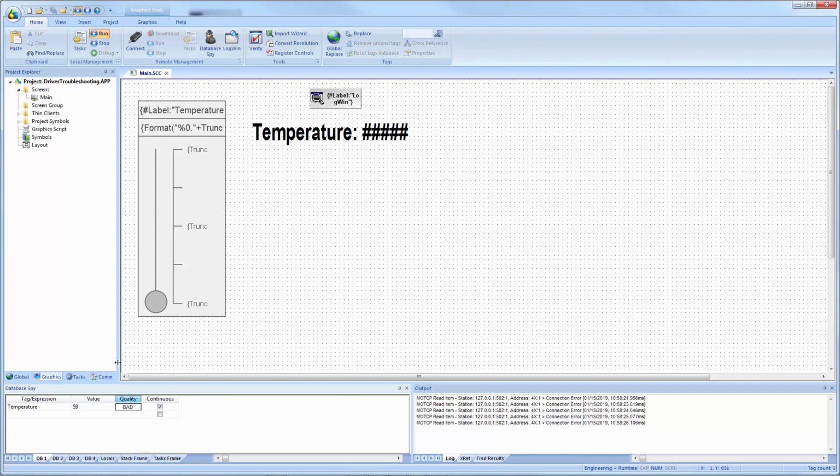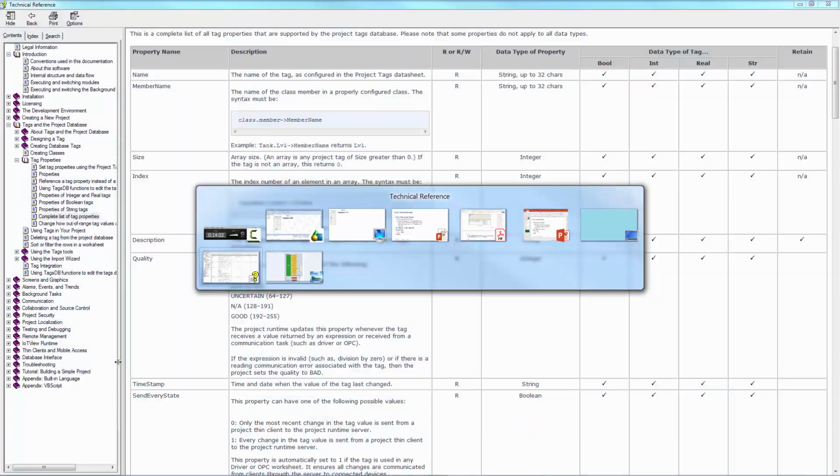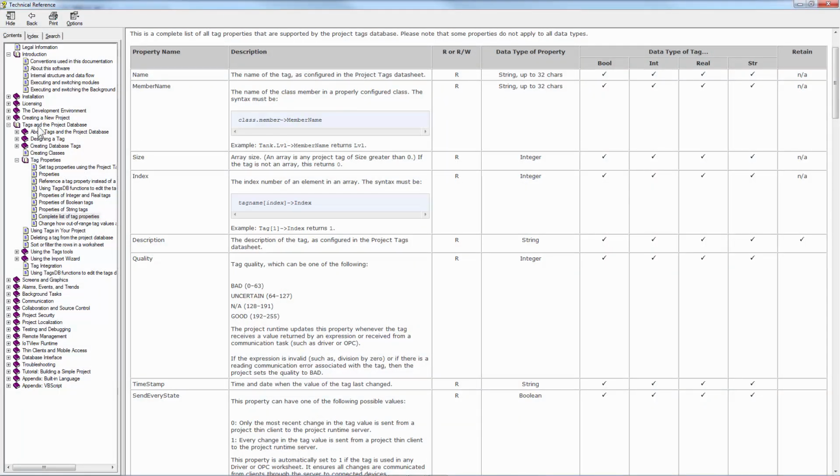Something else to pay attention to is, let me open up the help document here. If we navigate in here to the tags, tag properties, there's a complete list of tag properties. And to get at those, basically you put a minus, greater than, and then this property name, one of which is quality. And you can see here that 0 through 63 is bad, 192 through 255 is good, and here's similar to what I mentioned before, division by zero can actually set that. So it's not necessarily a driver error, but it's some things to pay attention to.